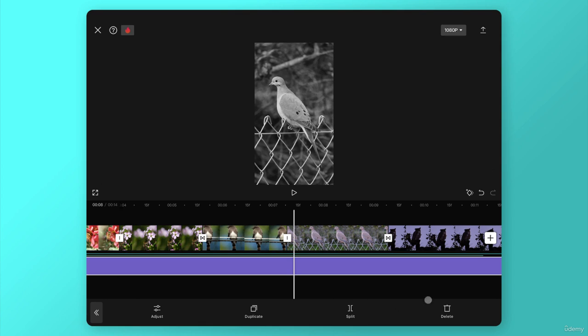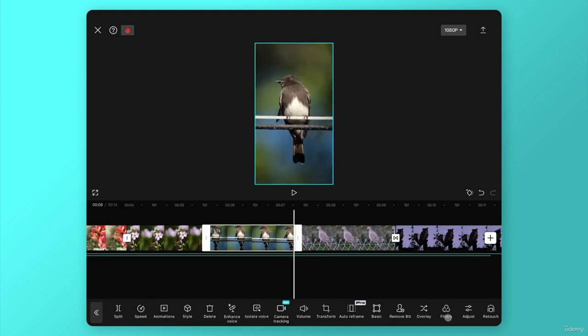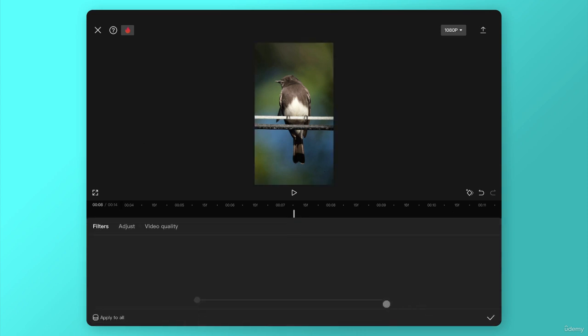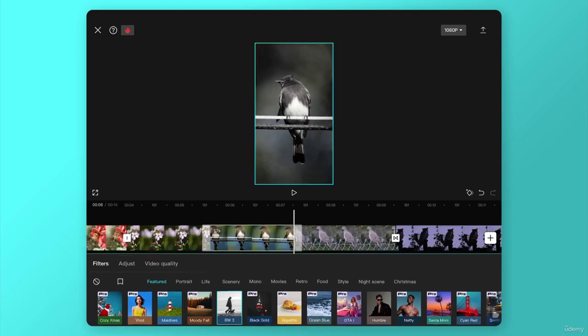Now, with that selected, we can delete it, we can split it, we can add it to certain clips, or we can do this at the clip level. So if we tap into a clip, now we can see filters down on this toolbar here. And same thing, we get all of our filters. We can slap on a black and white filter, which is kind of cool.